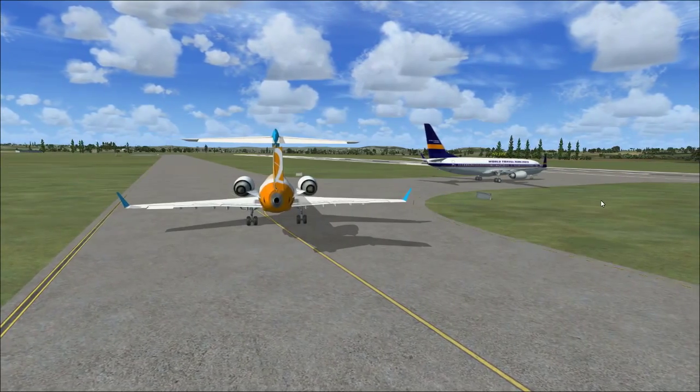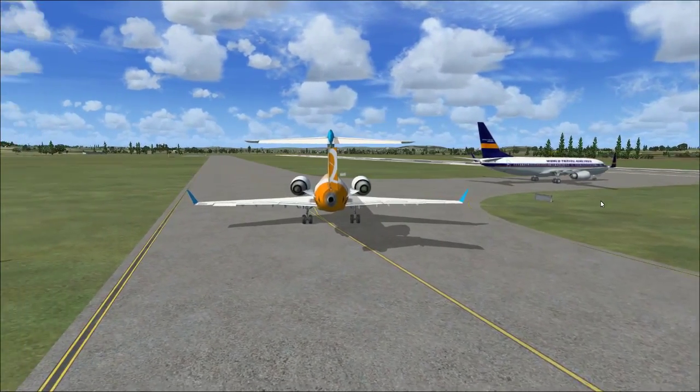All travel 221, taxi into position and hold. Position and hold. All travel 221.